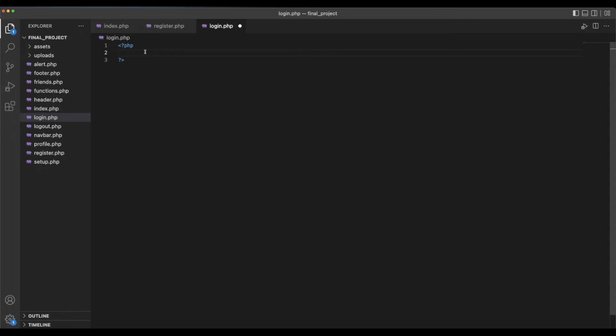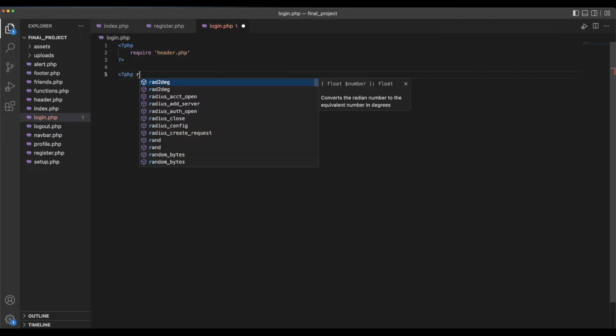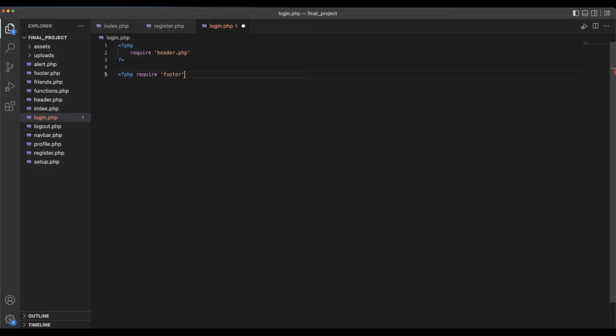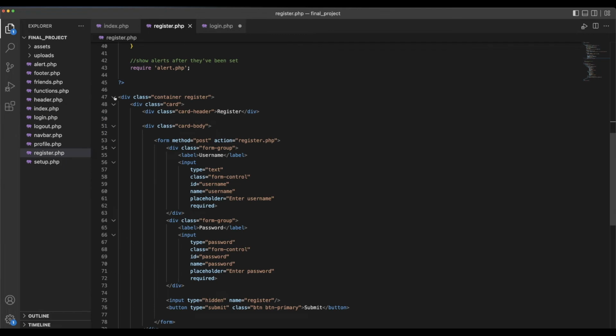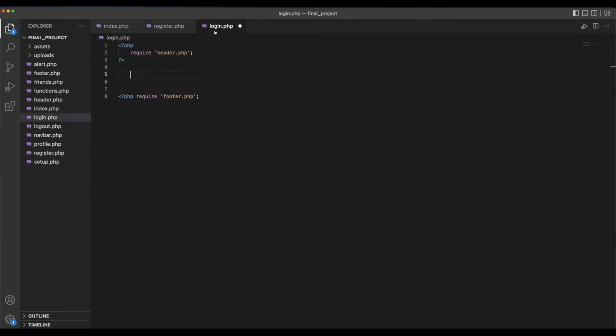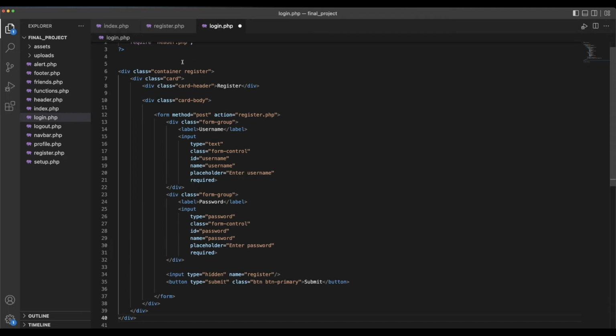So we'll start off by adding the require header as usual, .php, and at the bottom we'll do require footer .php, close these off with semicolons, and then we'll create the HTML first. What I can do here is just take the code from the register. So I'm going to copy the HTML from here and paste it into the login page and change any register words to login.